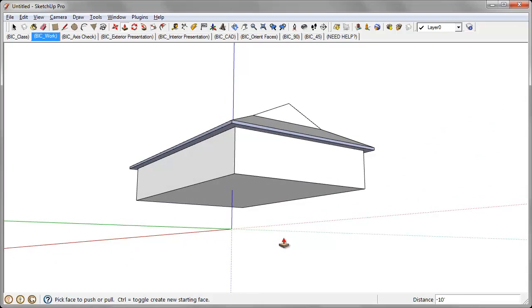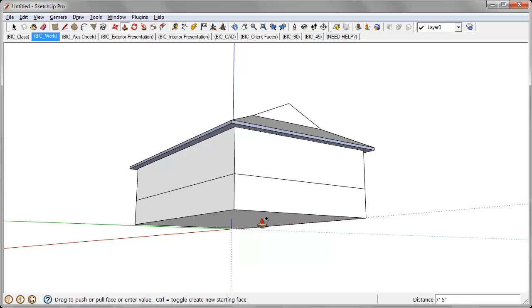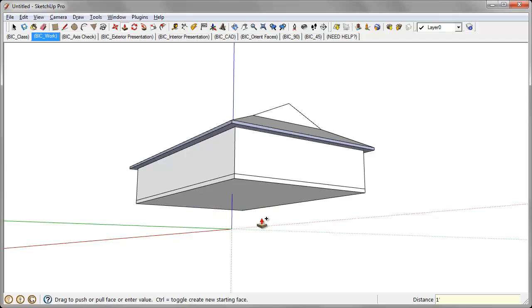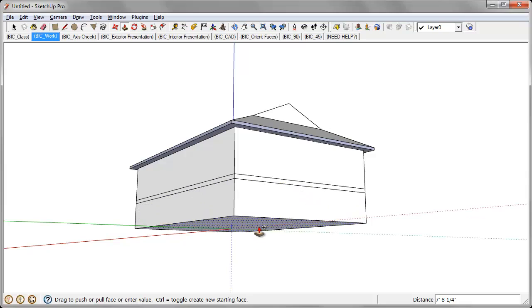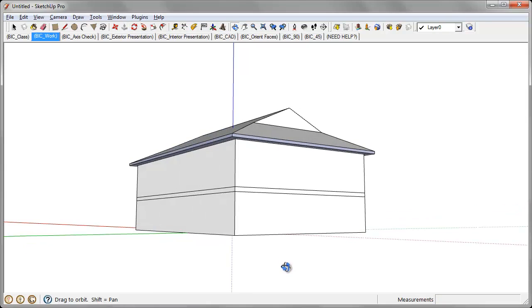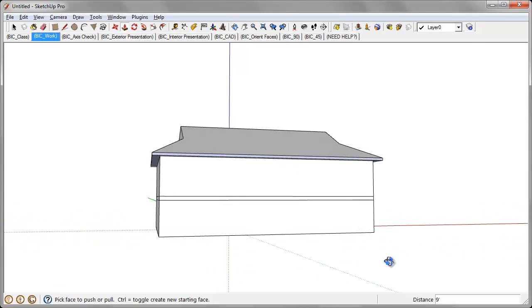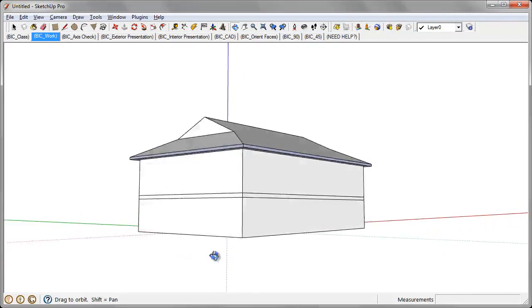Now, to create my band, I can click once to start, tap Control, suggest my direction, let go of the mouse, and type in 12, enter. So now we've pulled that down by 12 inches. And then let's do that one more time. Click once to start. We still have our plus sign on, which creates a new starting face. And this time we want to pull that down by 9 feet. So you can see how we've created that band all the way around now.